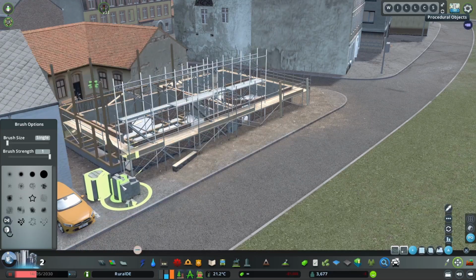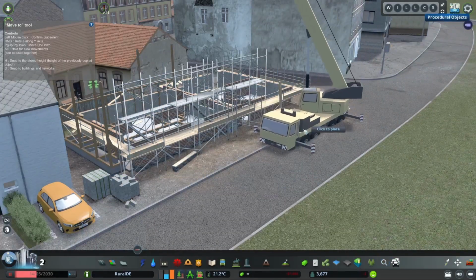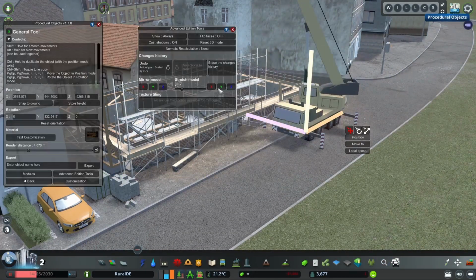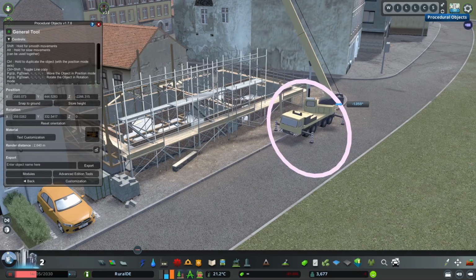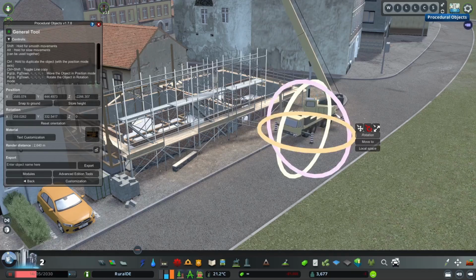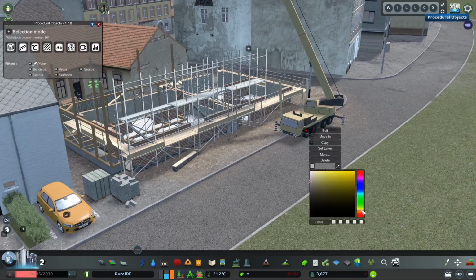It's time to detail it with various props like brick pallets, pipes, construction fences, even a construction crane, and a few more things. I'll leave you here for a quick little time lapse, so I'll be right back and enjoy the detailing.